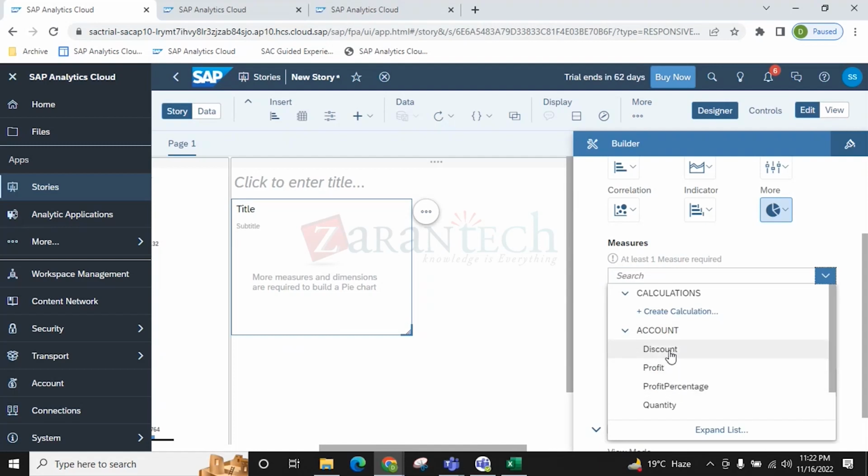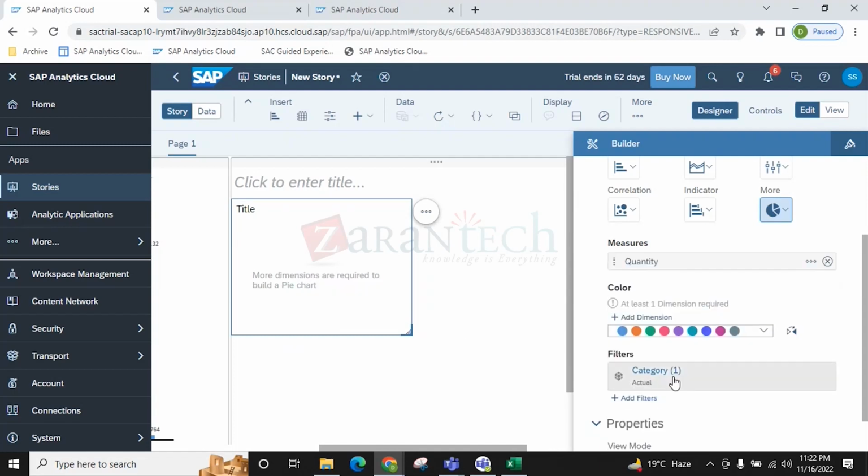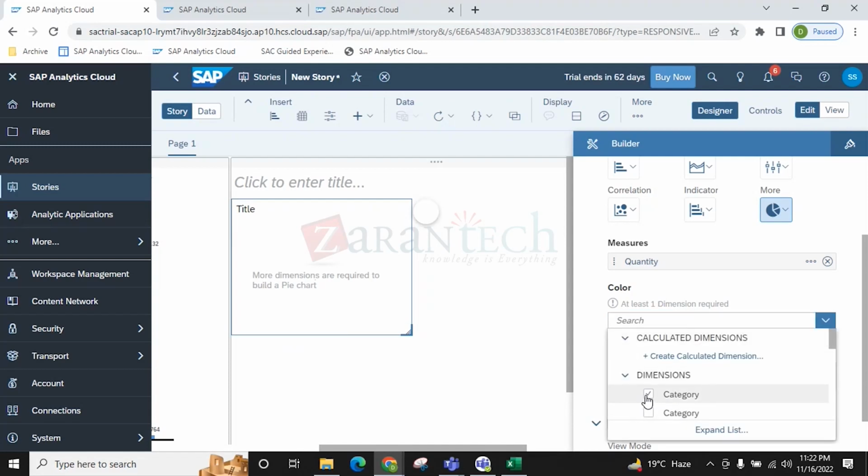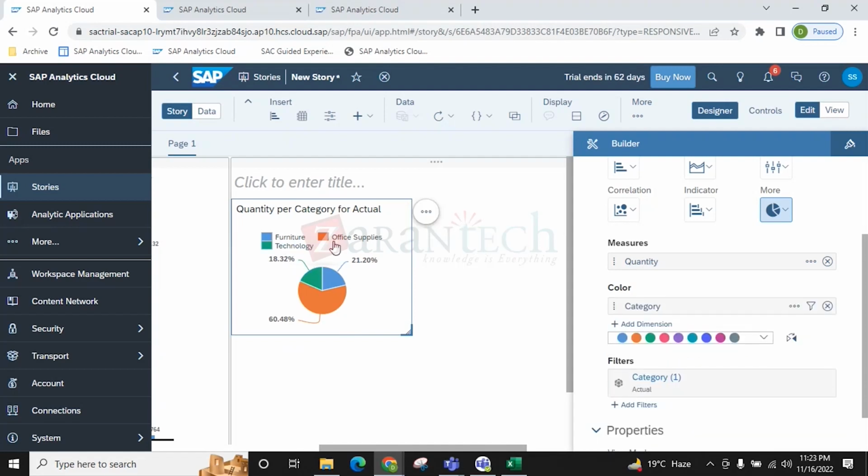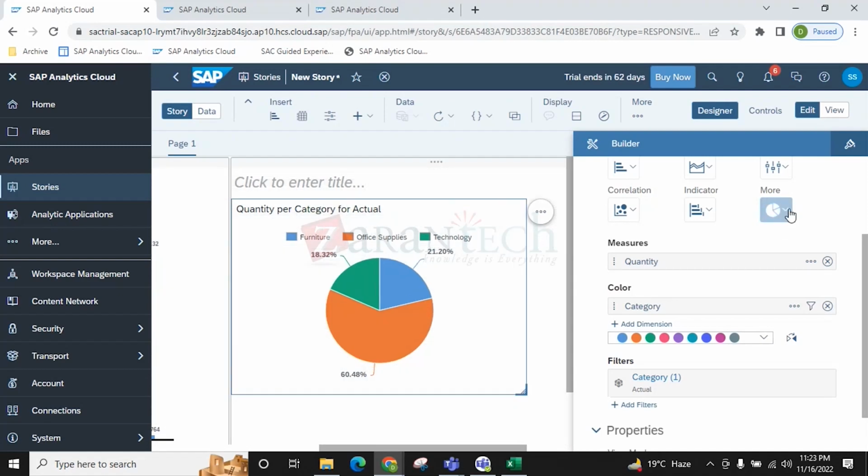Say for example I wanted to see the quantities. Now it asks me, okay, I have a total quantity, by which color do you want to see it? Then you add a dimension. So for example category. See, one is furniture, one is technology, one is office supplies. So this is how it looks. If you want to change this into a donut, it will take the donut shape. So that's how you can make your charts.